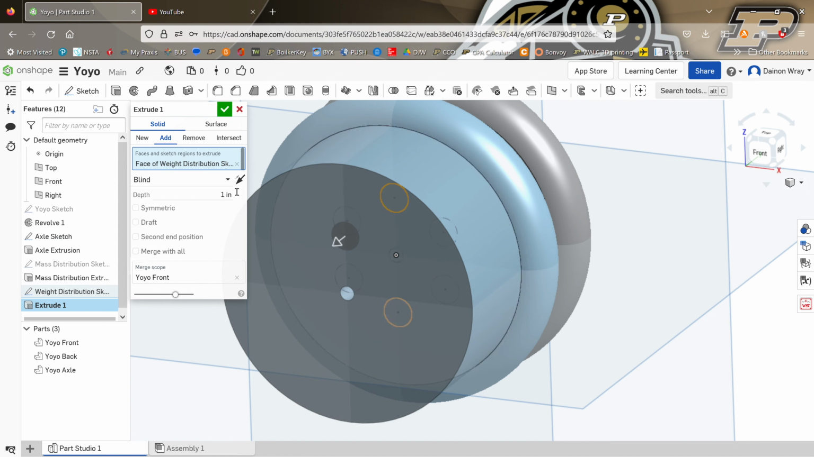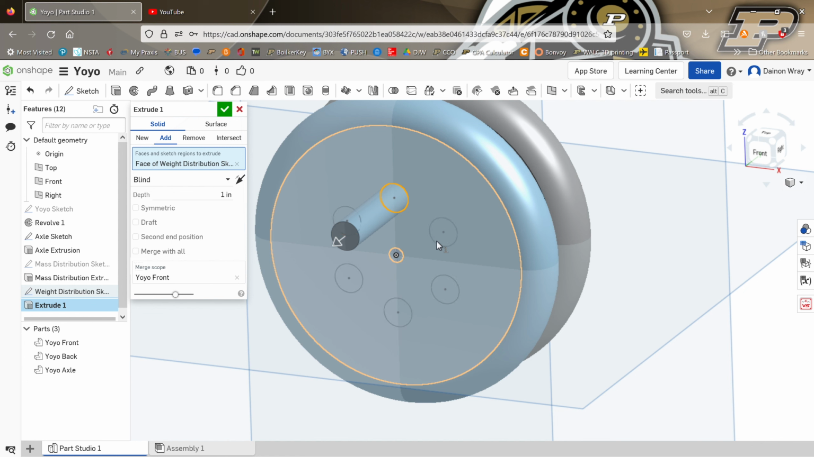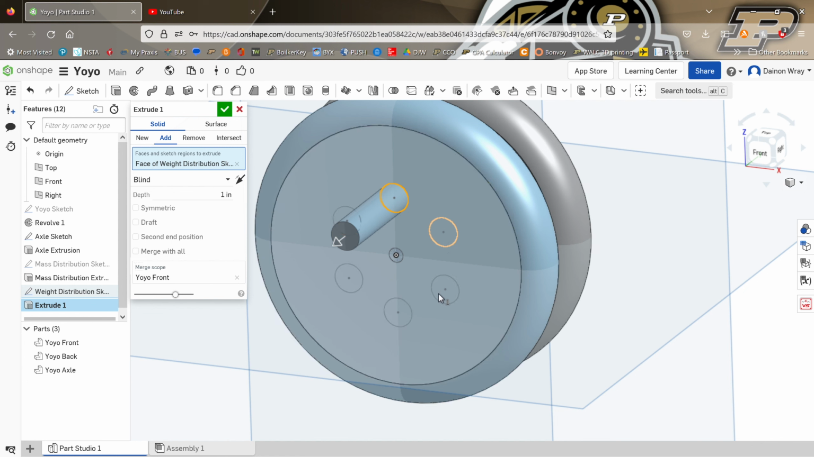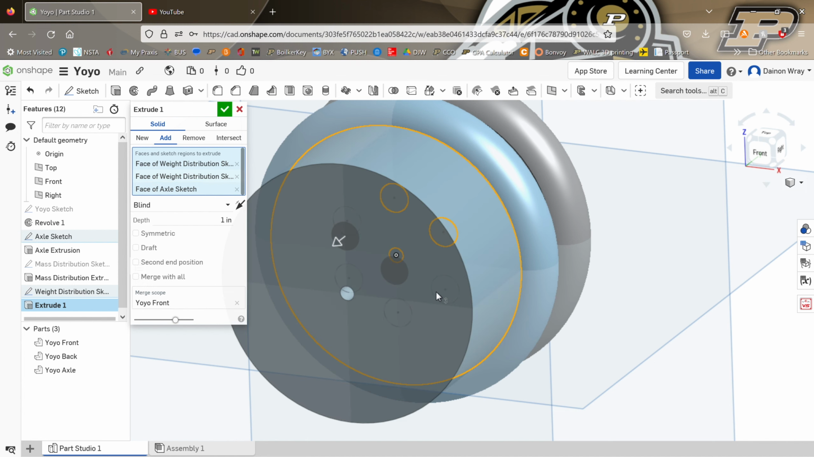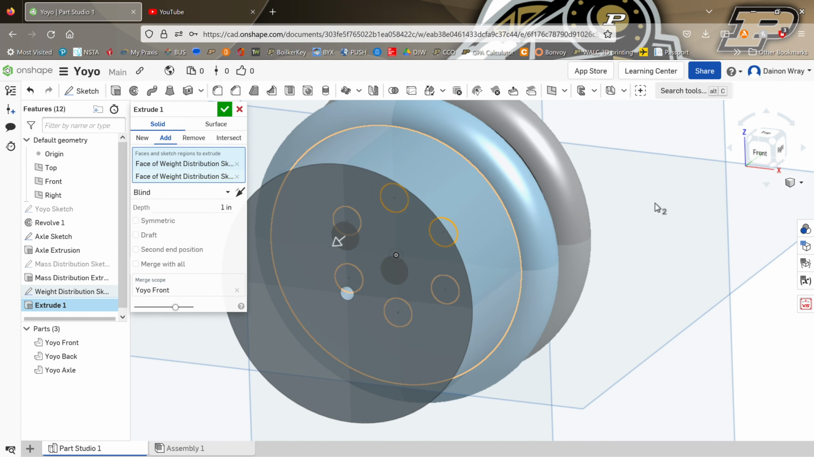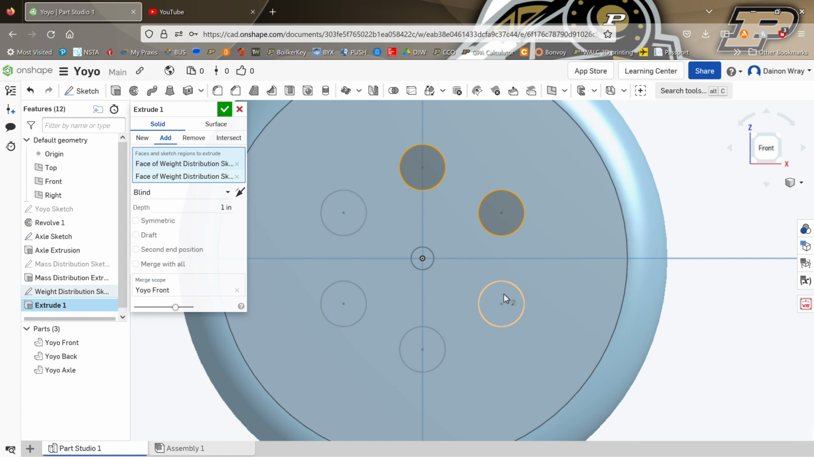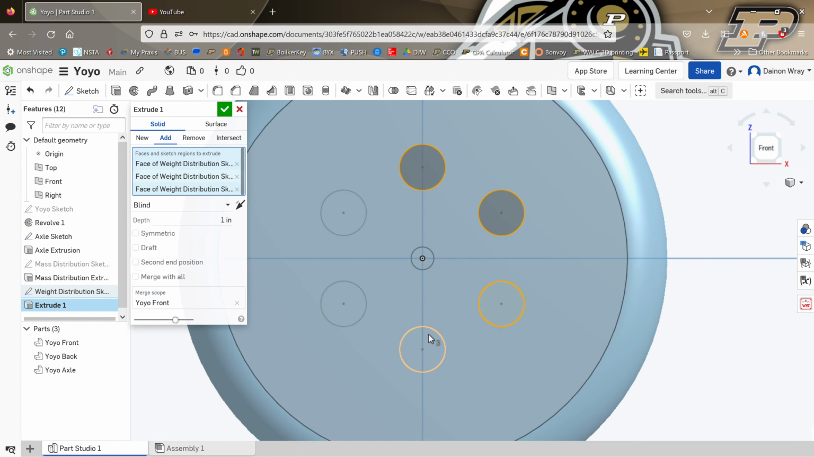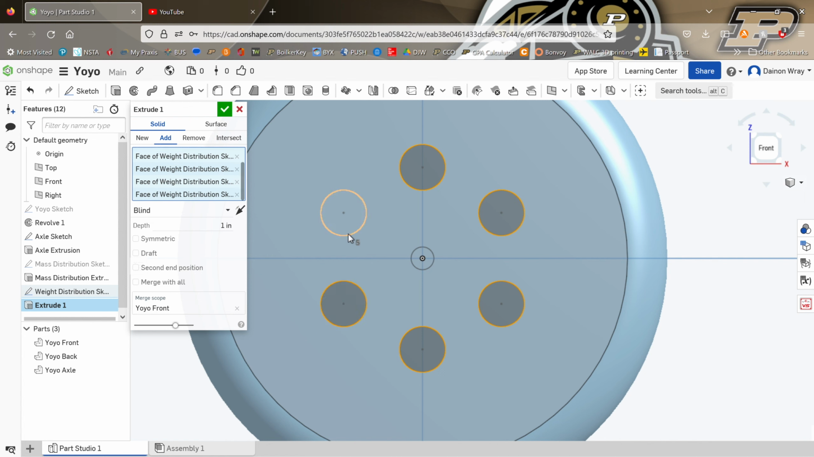I don't want that one. There we go. Make sure that's highlighted. There we go. Man, I'm going to go at a front view. Maybe that'll highlight it easier. Amazing. There we go. And there we go.